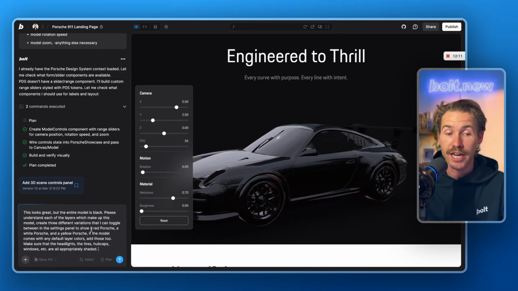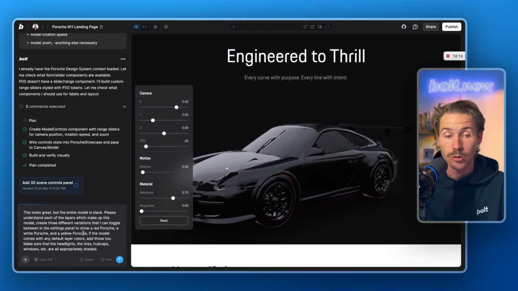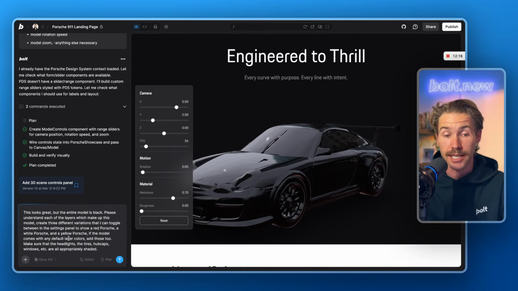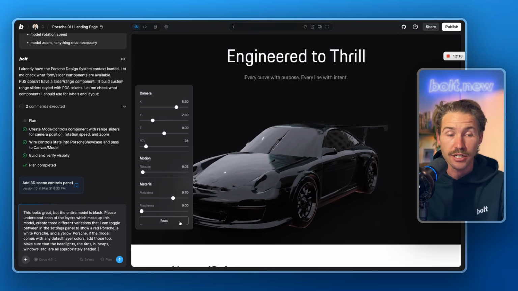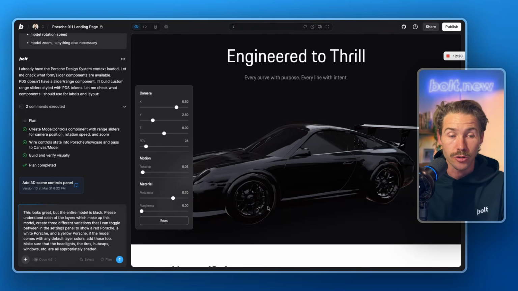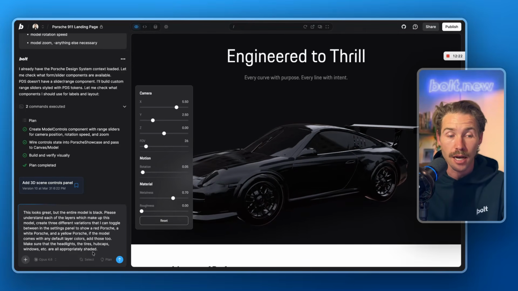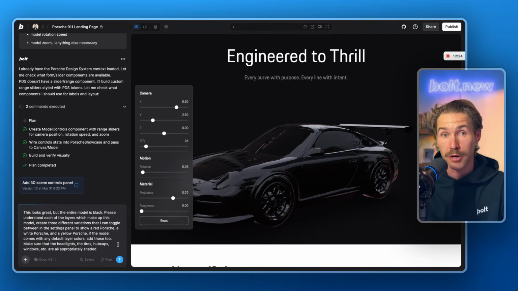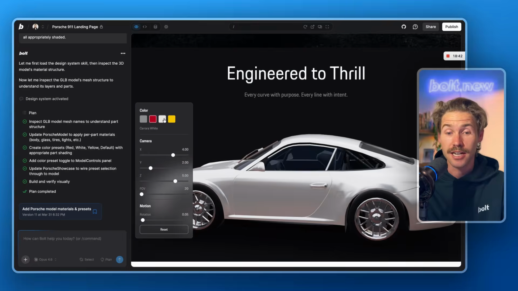Create 3 different variations that I can toggle between in the settings panel to show a red Porsche, a white Porsche, and a yellow Porsche. If the model comes with any default layer colors, add those too. Make sure that the headlights, tires, hubcaps, windows, etc. are all appropriately shaded. The agent's finished working and it's done a great job.